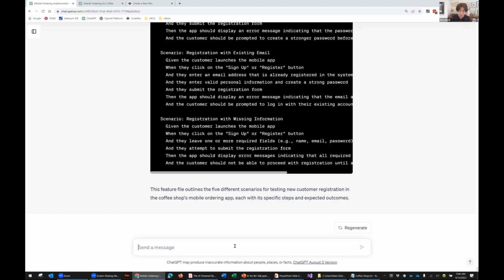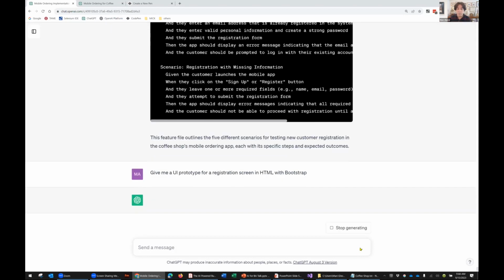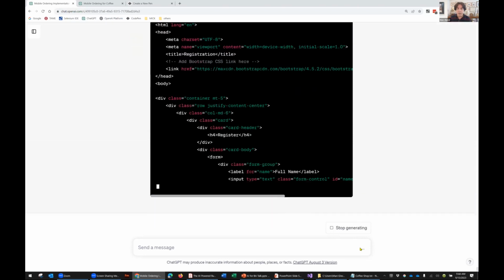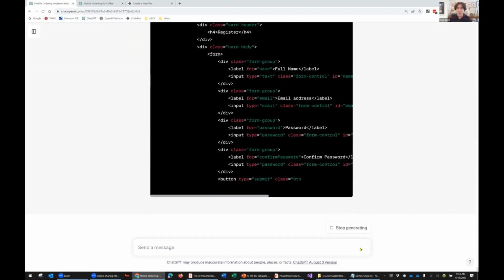Let's say you want a screen prototype. Or a registration screen in HTML with Bootstrap. Bootstrap is a publicly available, freely available responsive web framework. Now you might go, but this is code. What am I going to do with that?